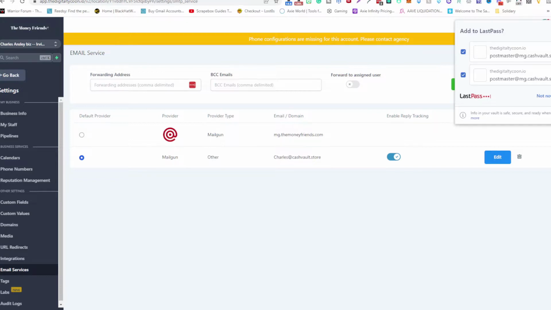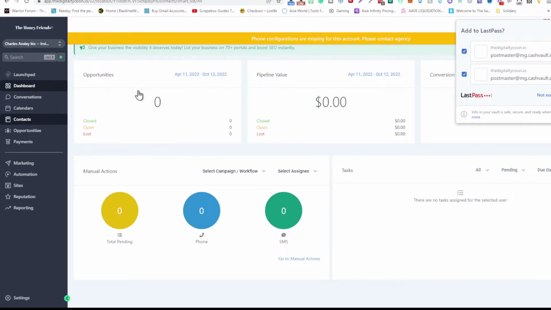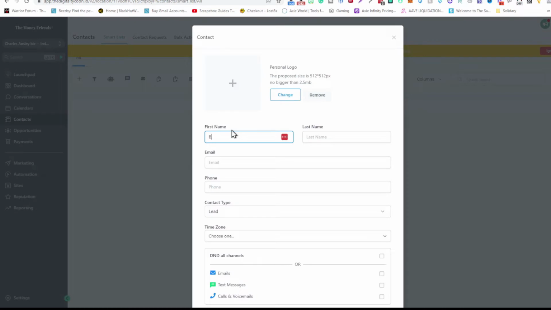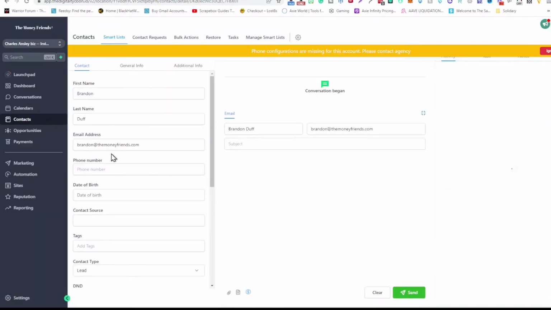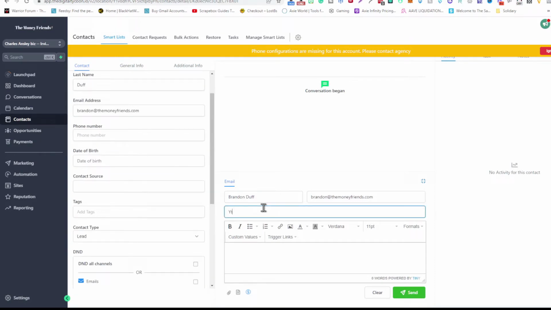You can test this. So let's go to our client and go to contacts. If we click on back, click on clients or contacts, we can test this by adding a new person. So Brandon Duff, brandon@themoneyfriends.com. And then we're going to save. And so we're going to send myself an email. So really, really easy. Test and test. And then this is going to be your name. So this is going to be Charles Ansley.